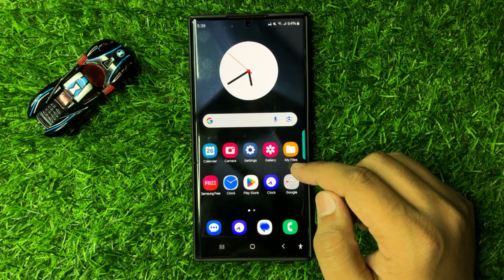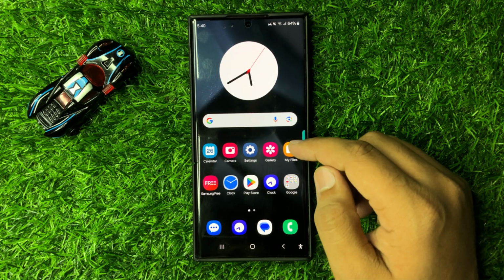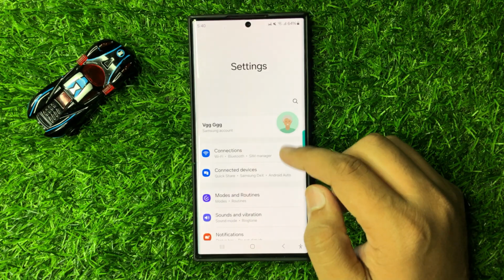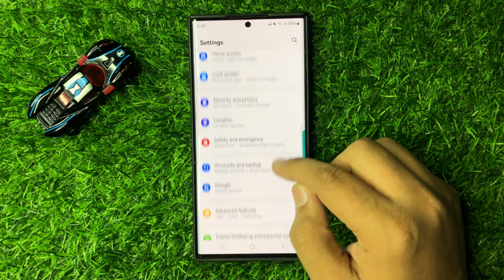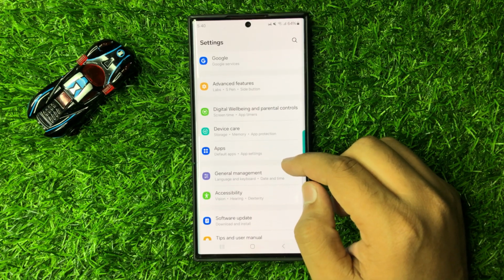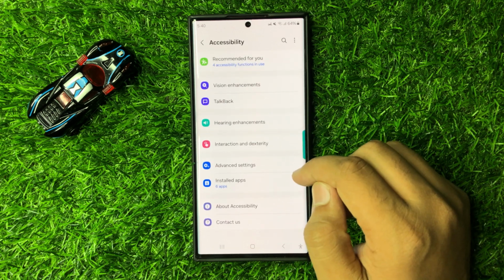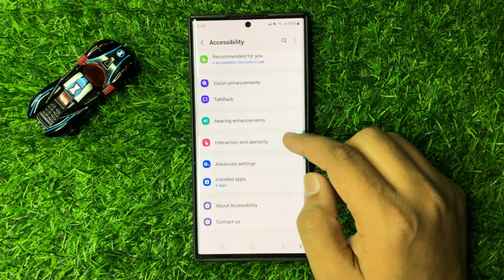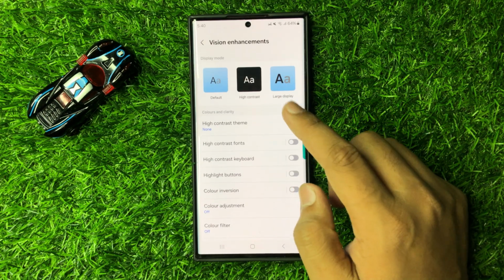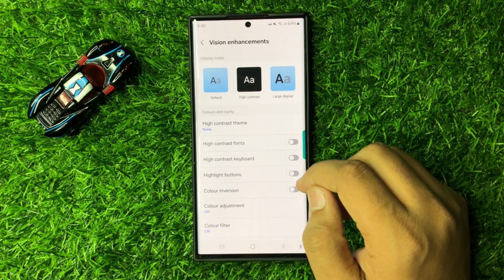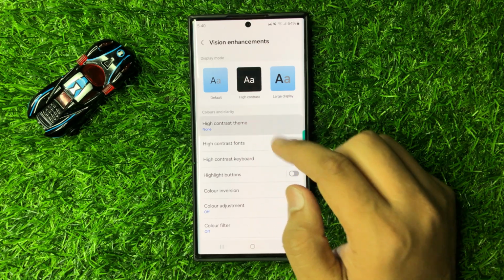In this video I will show you how to set the display to a yellow or blue high contrast theme in Galaxy S25 Ultra. So first of all, open settings. Now in settings, scroll down and here click on accessibility. Now in accessibility, click on vision enhancements, and then in vision enhancements click on high contrast theme.